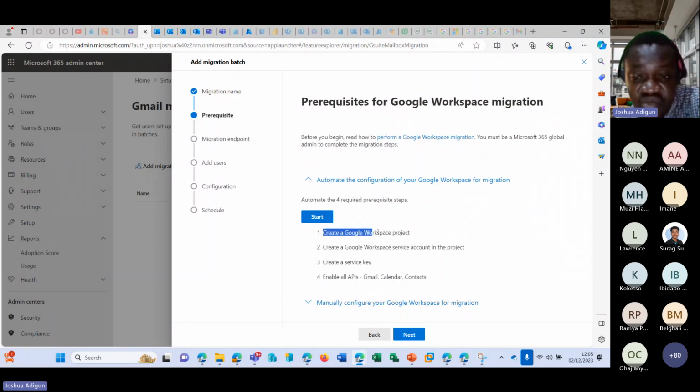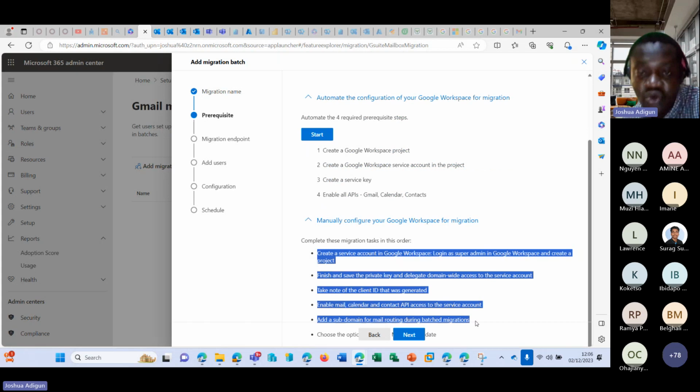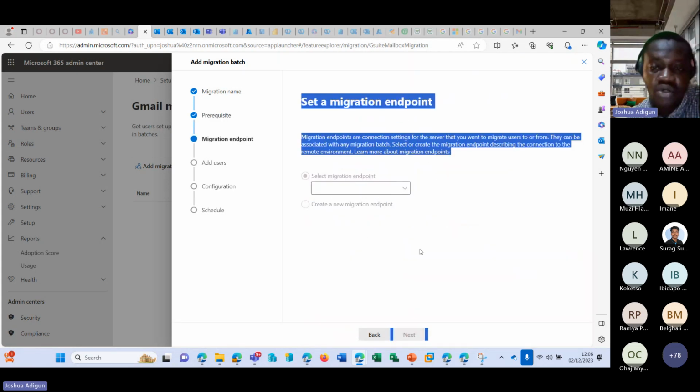So you need to create a Gmail workspace. These are the steps: create an account in this project, create a service key. So these are all the things you need to do. However, if you want to do that manually, you need to follow these steps also, right? So you need to select the migration endpoint.